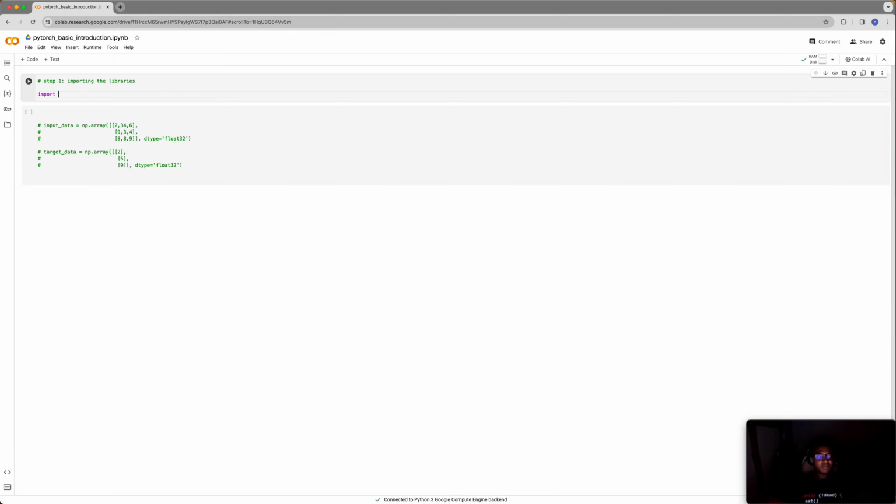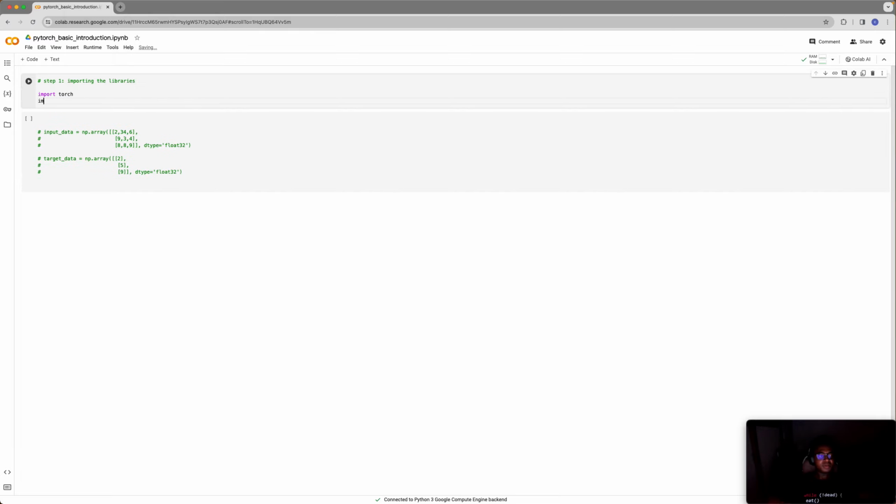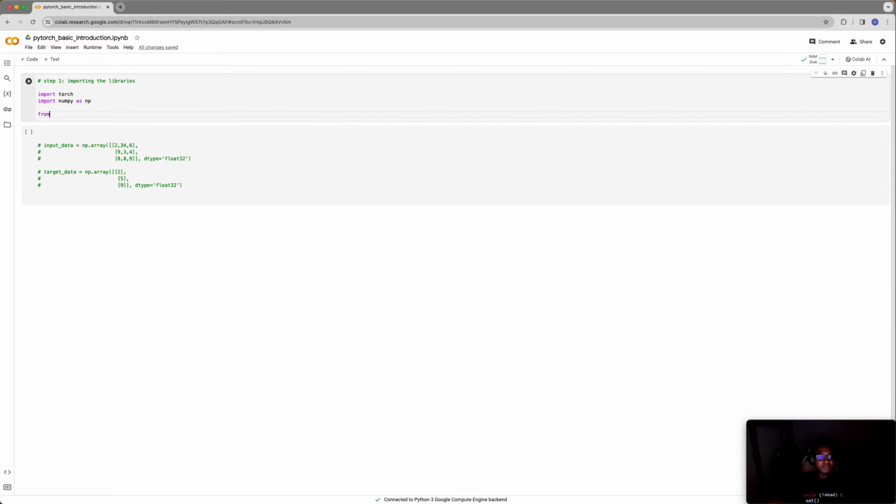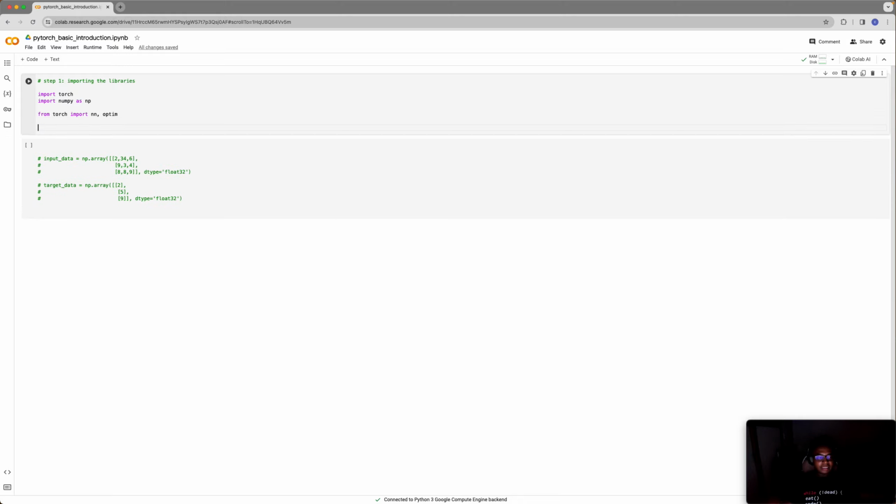Here we're going to be importing Torch. We're also going to be importing NumPy. And again, from Torch, let's import the neural network module, nn, and also let's import optim. Again, let's import torchsummary to check our model. So from torchsummary, import summary.